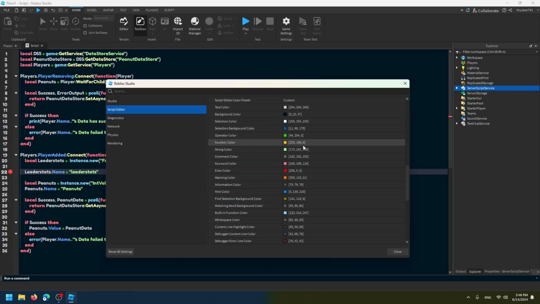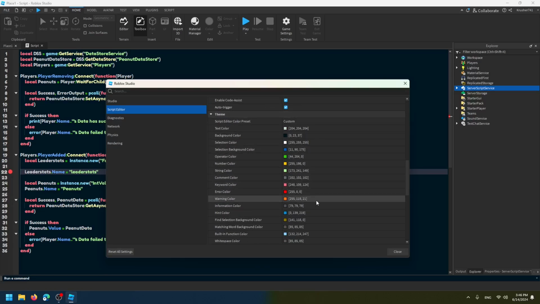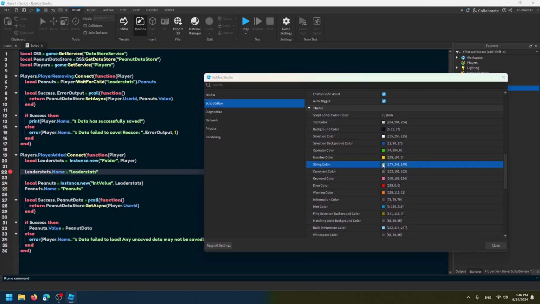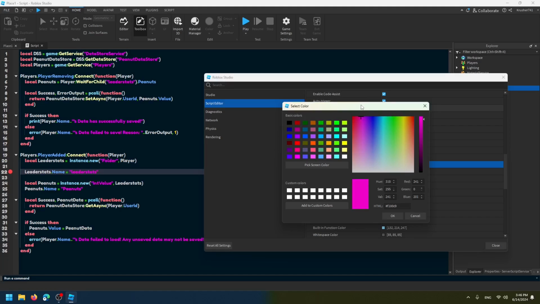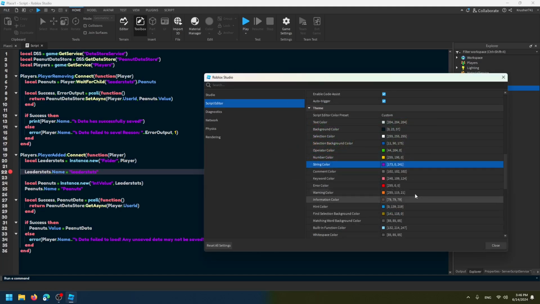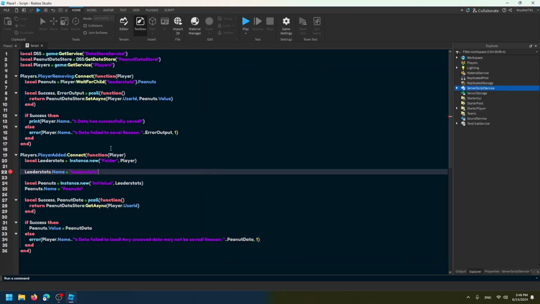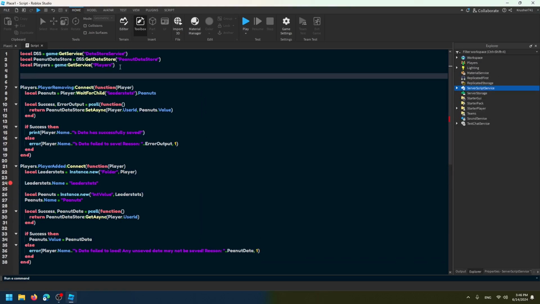Alright, so we're going to go all the way down now. Let's see, string color. So I think this one's a good one. I think the string color should be purple. Yeah, I think purple's good. Now we're going to do the comment color. Actually, the comment color is going to be very bright green. There. So the comment color is basically this, but we put two hyphens together. That's the comment color.